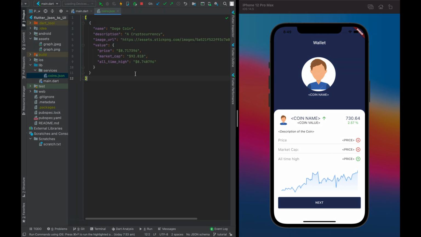So let's quickly understand the JSON. I have just created this already for this tutorial. This JSON contains an array of coin objects. And remember that this JSON is not a simple JSON, it's a complex JSON. The reason behind that is we obviously have key value pairs, like the name of the coin, which is the Doji coin, the description, the URL of that coin, and the value, which has price, market cap, and all-time high. Remember, this value is again a further JSON object.